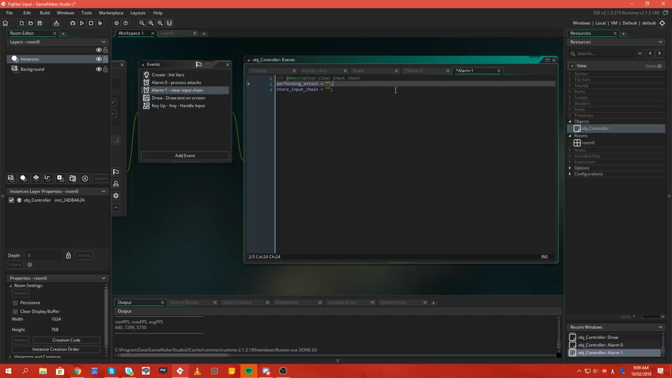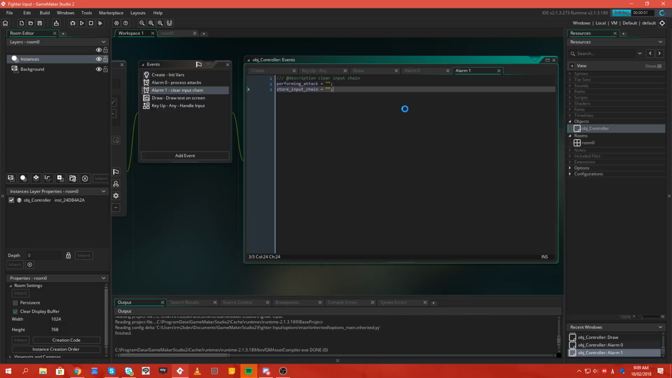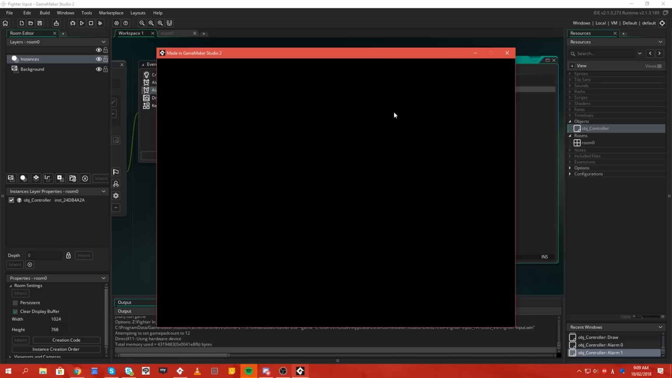Performing attack equals nothing. So what should happen now is after a period of time, the attack should clear itself out. So if I do a kick, we'll get kick. A little bit of time later, kick will go away. So the kick is over now. If I do a punch, we'll get a punch. A little bit of time later, the punch will go away. Now if I do an up, up, down, down, kick, punch, we'll get a fireball punch. Now if I do a kick, it's uninterruptible, but then the kick's gone. Now I can perform a kick because the attack is over.